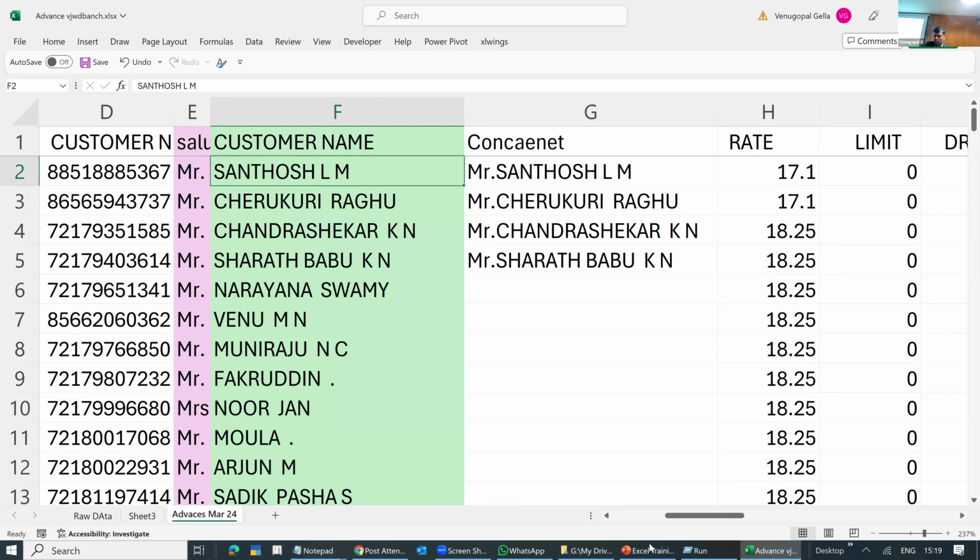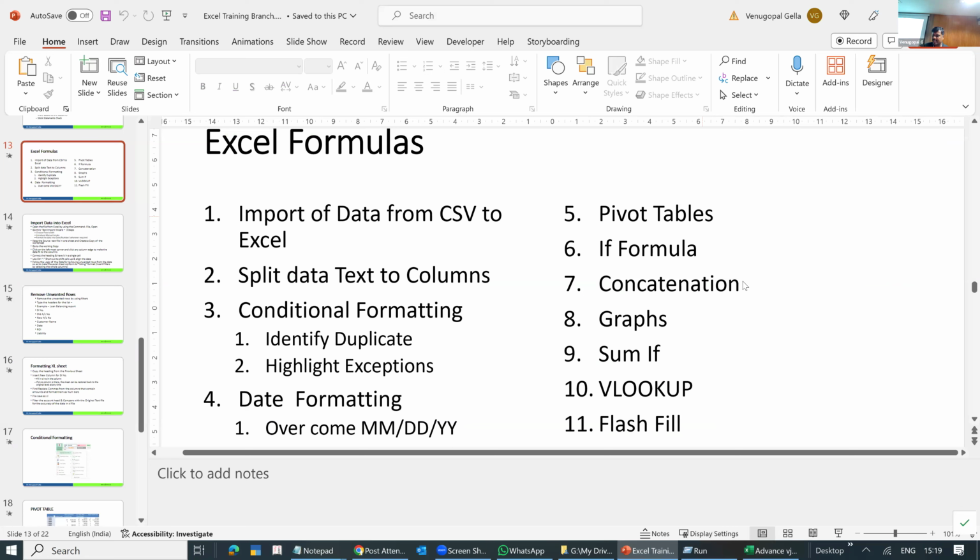So we have looked at what pivot tables are and what concatenation is. Graphs I have also shown, but I will show you some advanced versions of the graphs. What we will do is quickly take a tea break and come back, and then we will see the other formulas which we need to do.